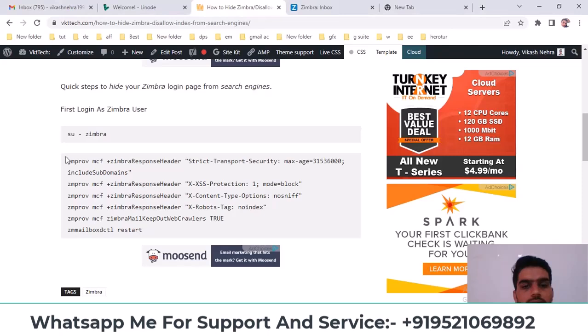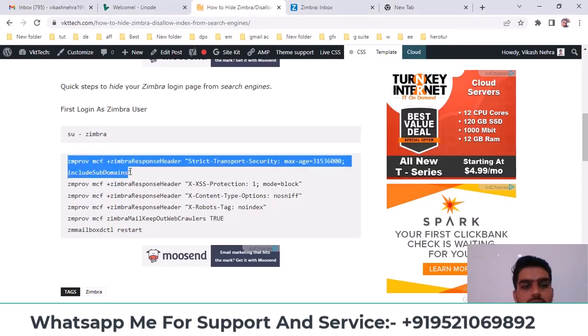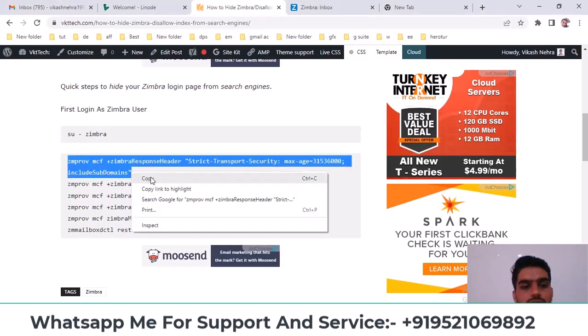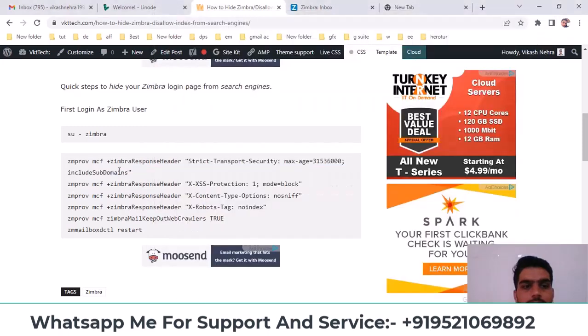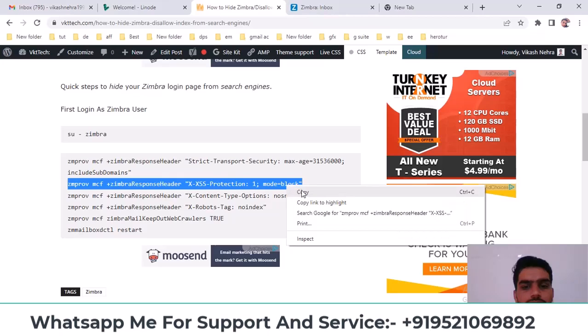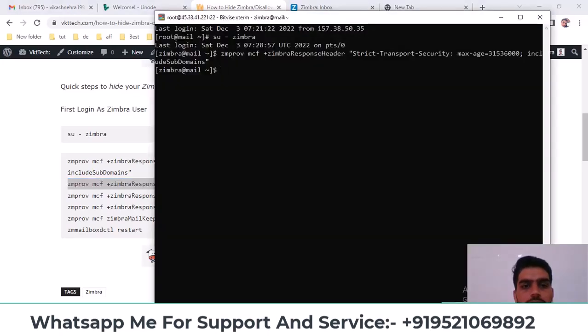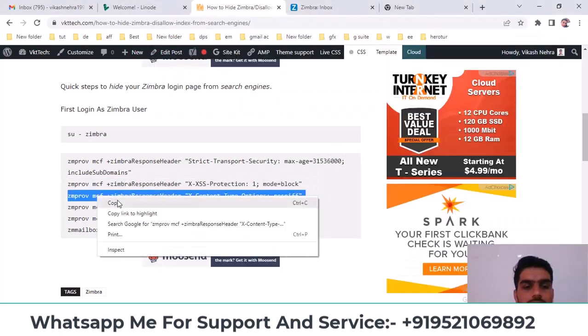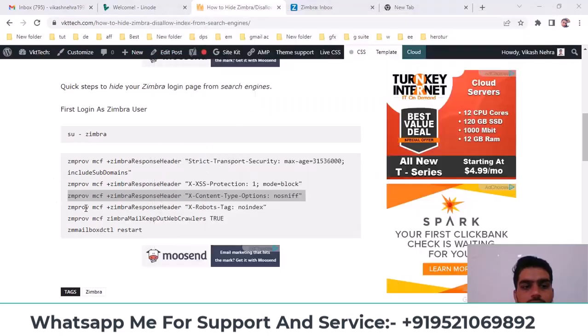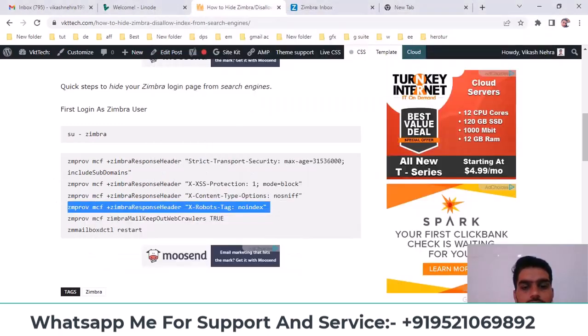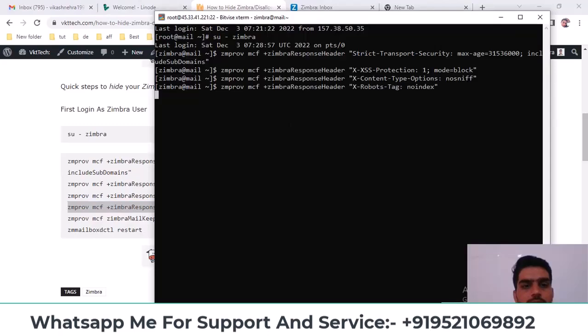So what have you to do after that? Copy all these commands one by one and paste them here. Okay, I will copy the first command here and paste it. And after that, I will copy the second command here and paste it. And after that, paste the third command. Then the first one. You just have to copy and paste it.